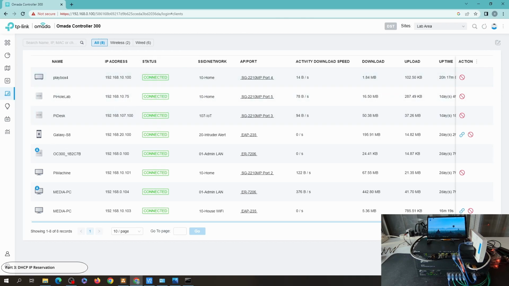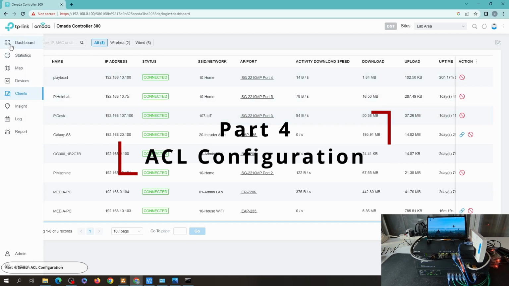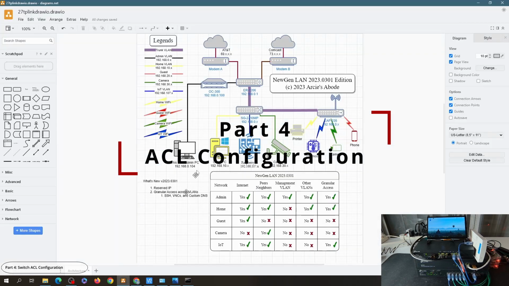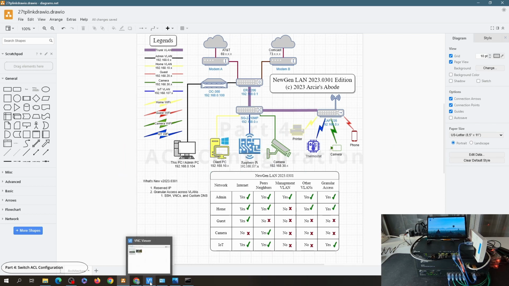So now let's go through the main reason for this video, which is to have more granular control over your network. Let's just revisit it again. Currently, home can access the Raspberry Pi. They can initiate the communication, and let's go through that.